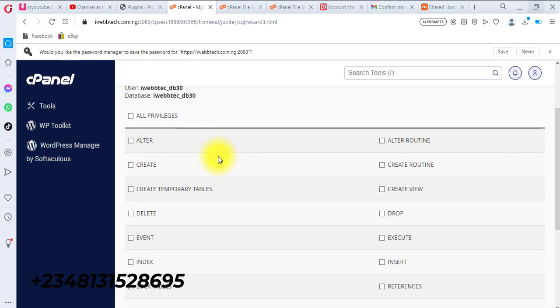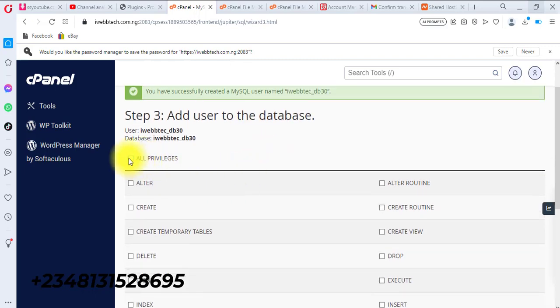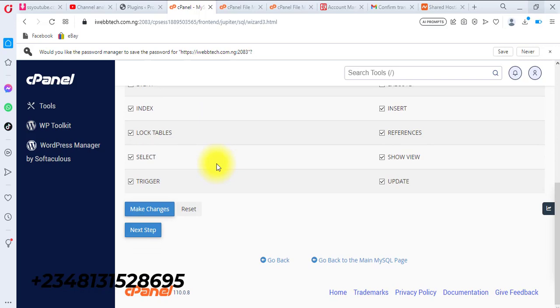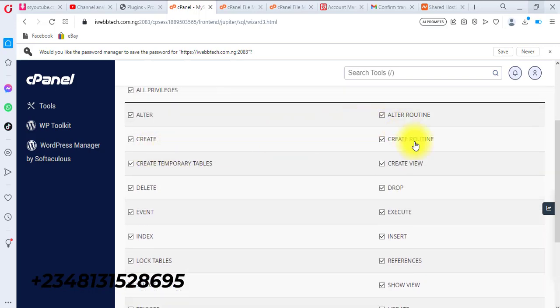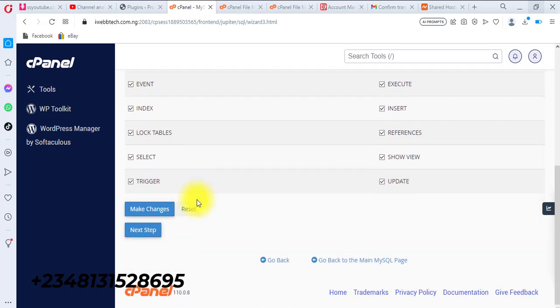When I have that created, you can see you have successfully created a MySQL username. This is the name of the user. Okay, so I'm going to click on all privileges right here. Other than selecting them one after the other, I'm just going to click here to select all of them just once. So I'm going to click on make changes.